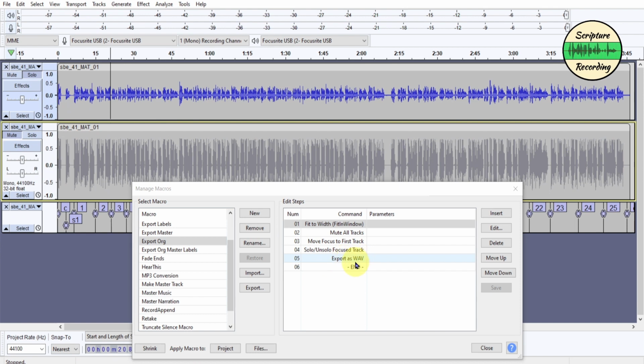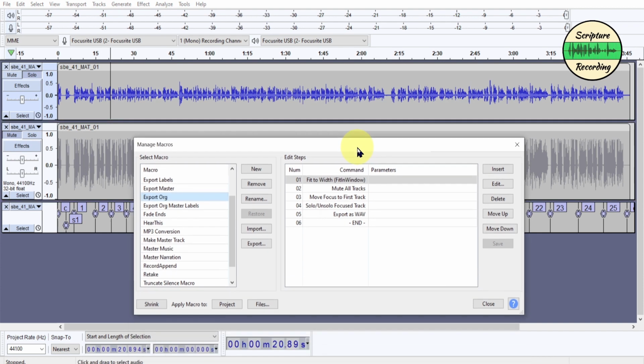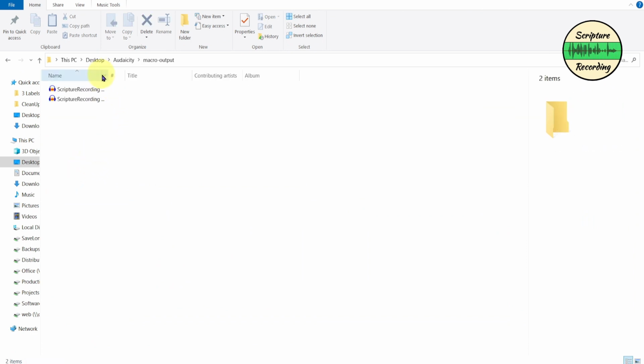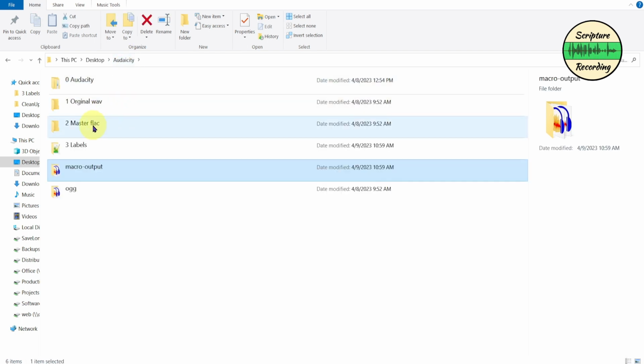And I like FLACs, but I do this for a reason, because when it exports it, Audacity will take it and put it all into one folder. So I'll show you my routine, but it will put all the exports into here. So I have my FLAC, which is my master, and my waves are my originals. So this is how I can separate them out, and I'll put them into the proper folders here, the original waves and the master FLACs here. So that's why I do them separately.